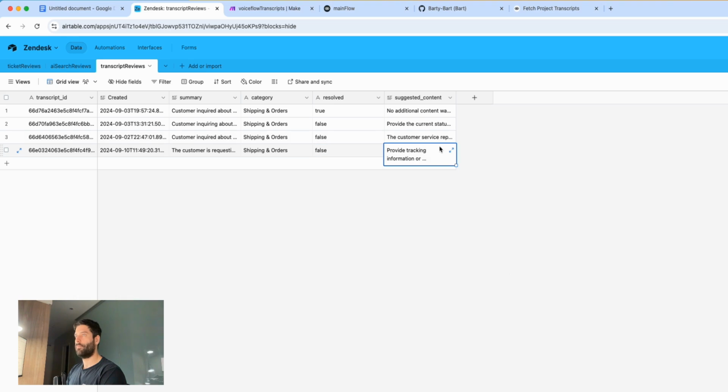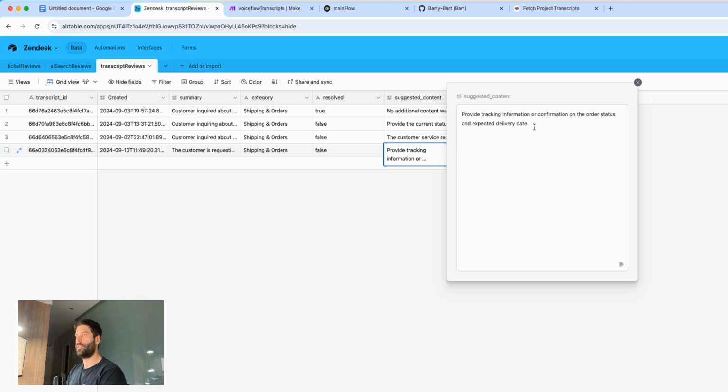So if we look at what the missing content suggestion was, let's open this up. If we provided tracking information or confirmation of the order status and expected delivery date. So it looks like our flow doesn't actually do this right now. So this will be a really good action item for this week for me to go out and build an order tracking flow in my chatbot.